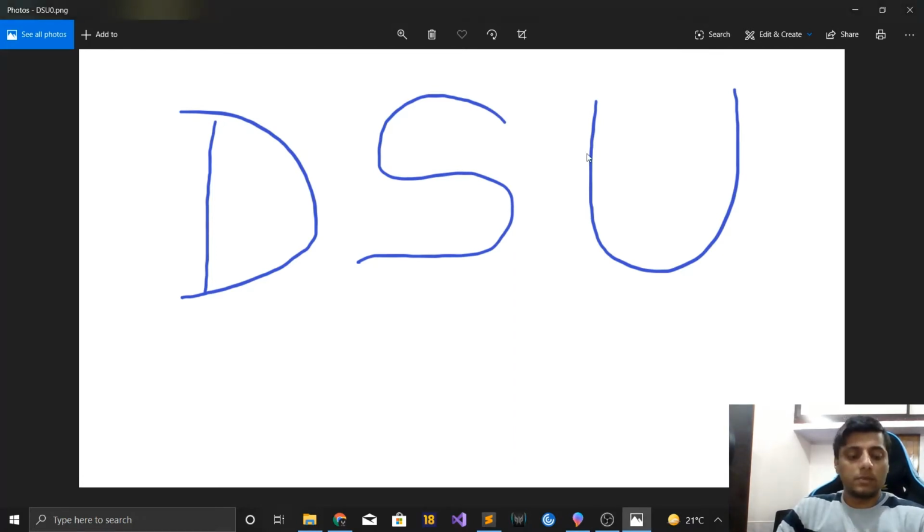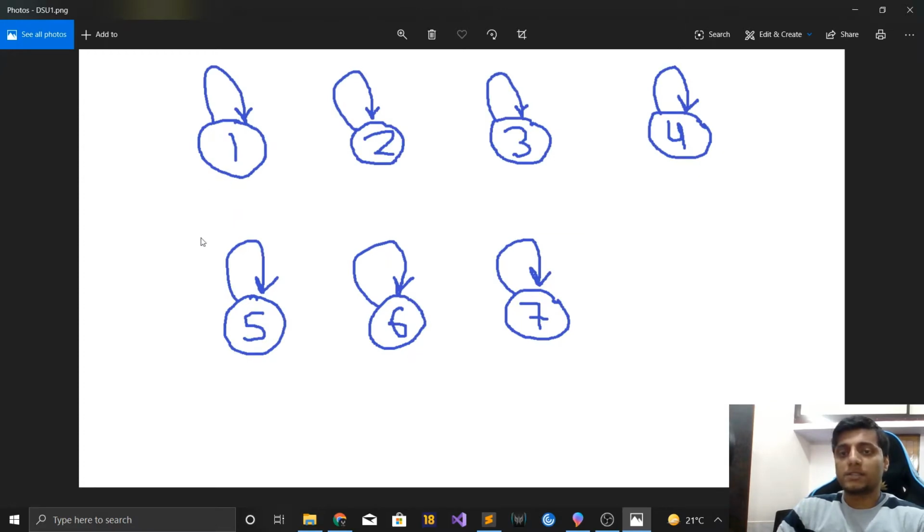Let's imagine a scenario where there are 7 people. Here I am representing those 7 people as 1 2 3 4 5 6 7. These are being represented as individual disjoint sets, and these arrows represent the parent pointers. We'll come to why parent pointers are important and what their significance is later, but currently the element itself is the parent. So 1's parent is 1 itself, 2's parent is 2 itself, and so on.